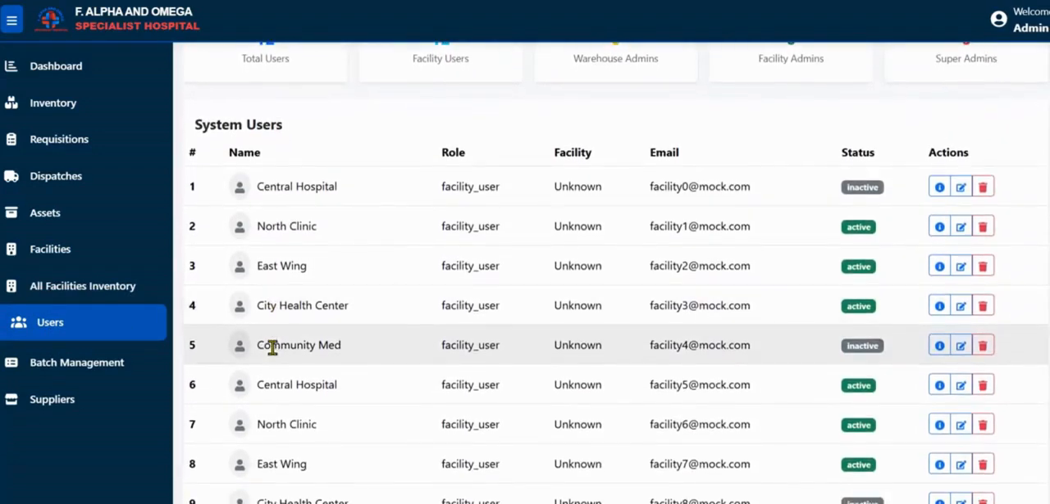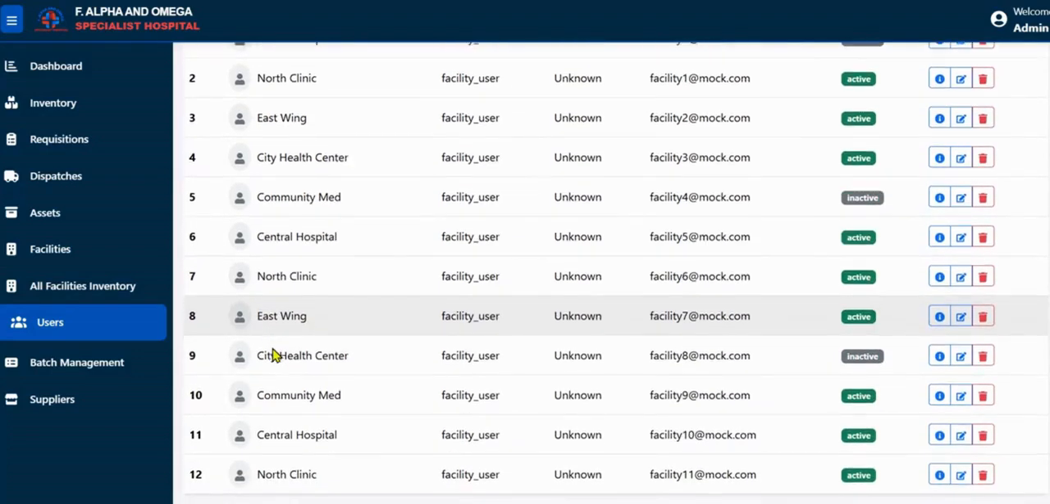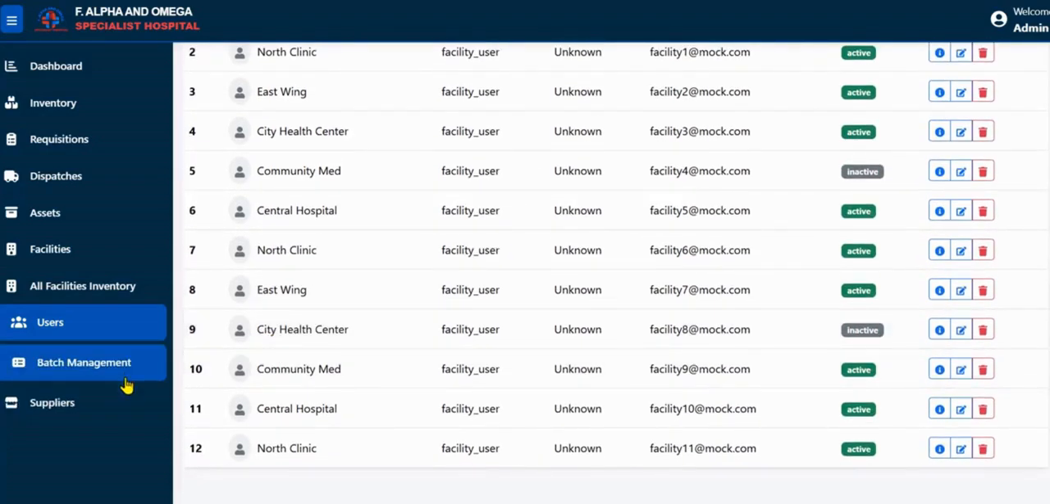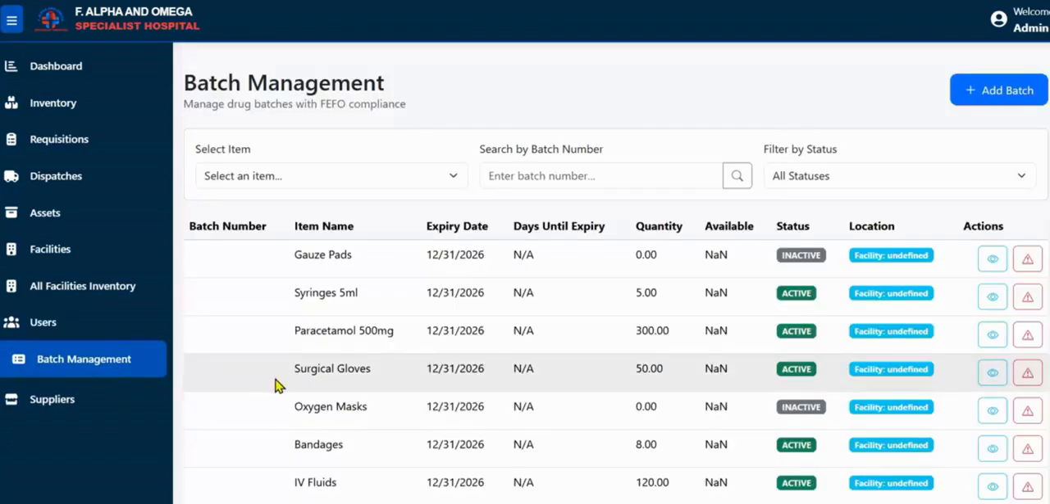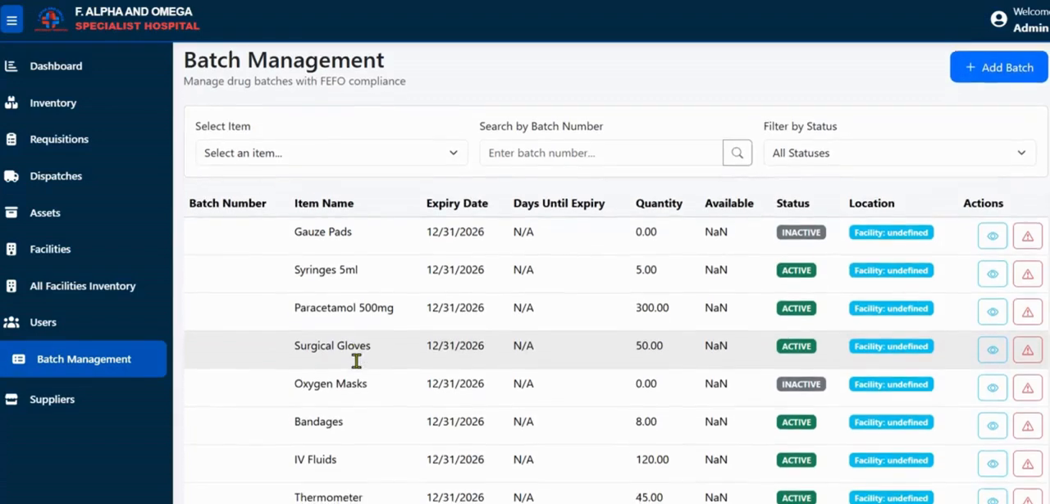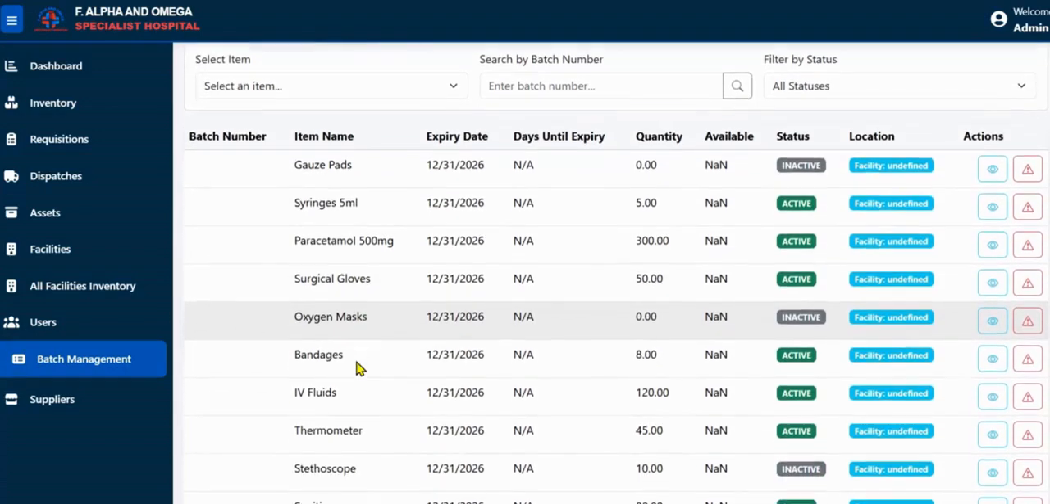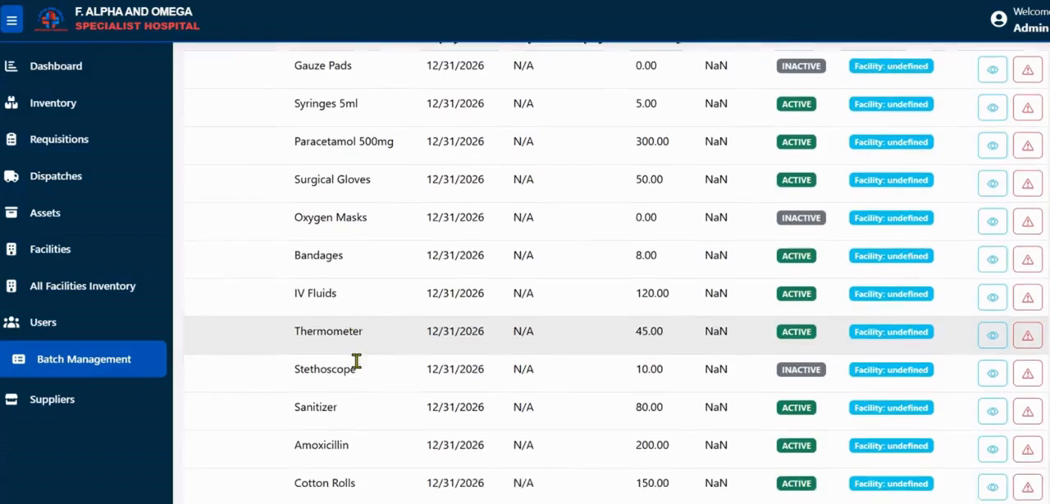Next, we open the Supplier Management module. This section stores supplier information, including company name, contact details, phone number, email address, and supplier status. Managing supplier information becomes simple and organized.